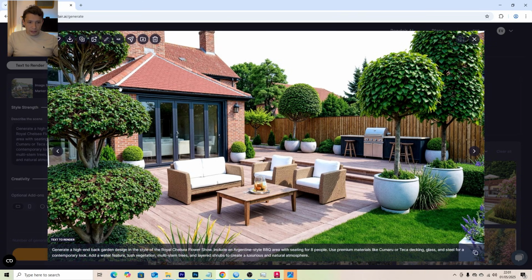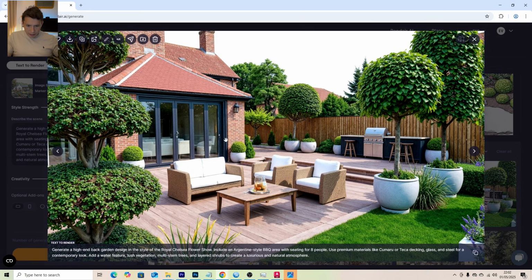I think it definitely is closer to the prompt. I can see the barbecue is probably not Argentinian style, it's more like an American style. It looks like a luxurious natural atmosphere. I think it's a good start.